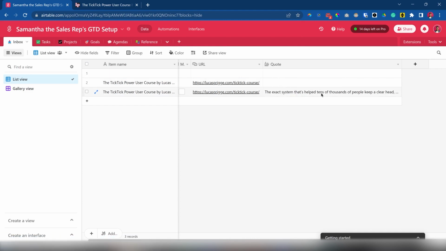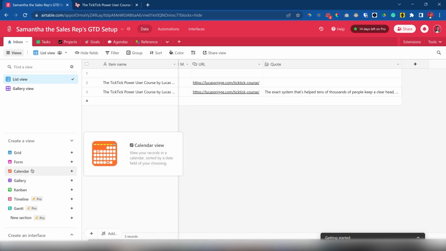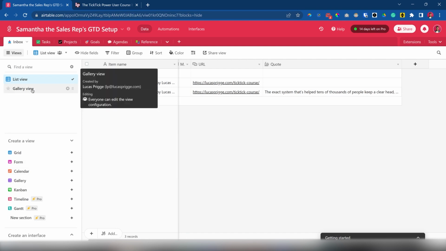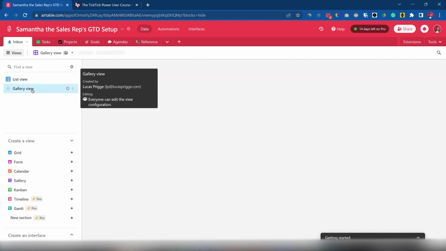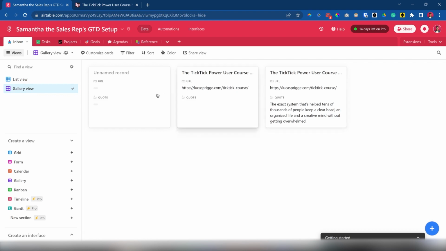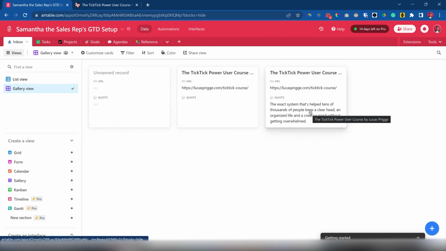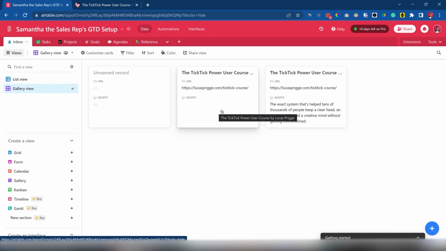But you can also see it's not super easy to read, which is why I recommend also adding a gallery view to the inbox. And we'll see this come up in other tables as well. What this is going to do, it's going to represent the exact same data, but instead it's going to display it in a card format. And this, I think, shows the difference and the power of the quote field, because you can see here is the first item we saved through the web clipper.